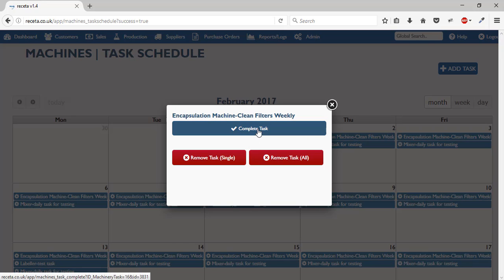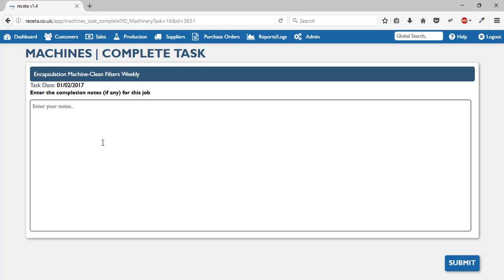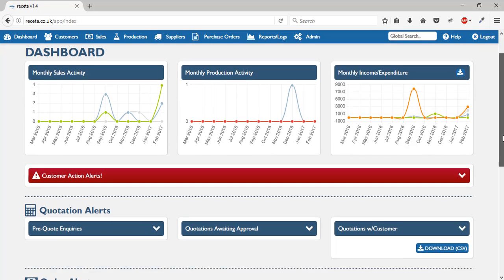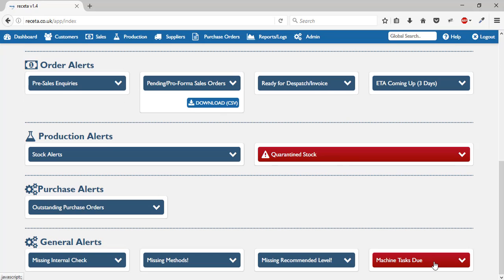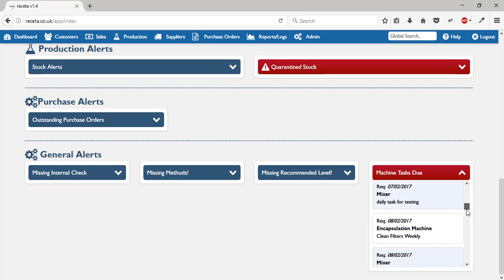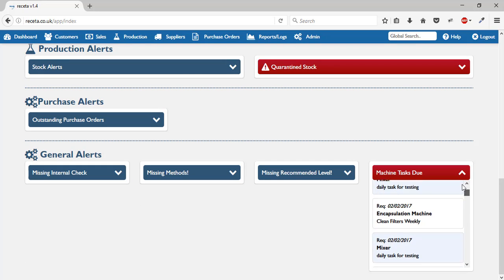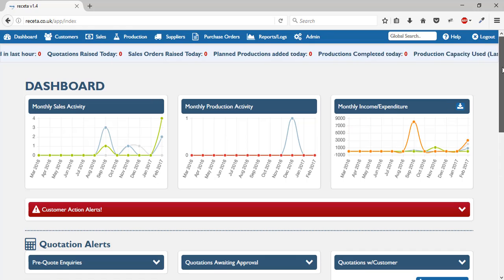If however we click to complete the task, here if we have any notes that we wish to store in Receta for instances when we had problems, for example completing the task, or any other information which is pertinent, we can type that information in there, hit the submit button, and that job will be complete and disappear from the schedule. Two other key points to note. On the dashboard, on any day where there are tasks to complete, here in red will be a machine tasks due area. You can scroll in and see any of the tasks due for that day. Click through and complete them as normal.